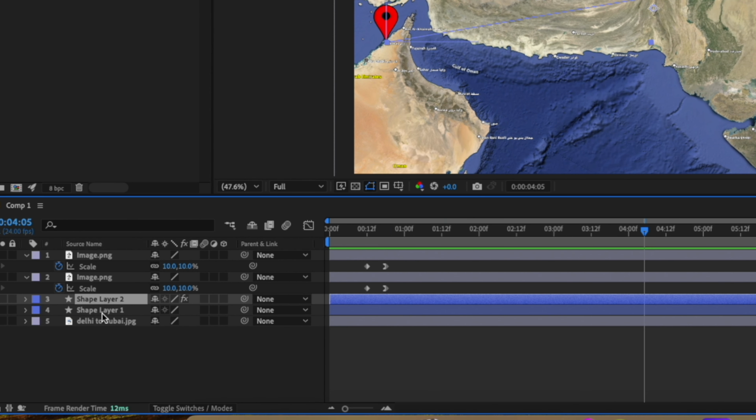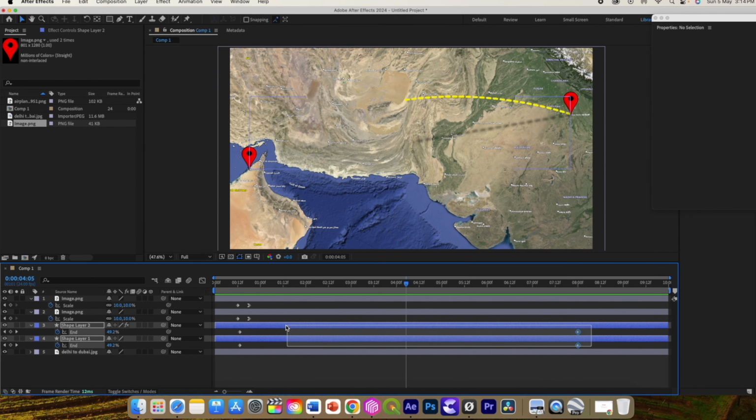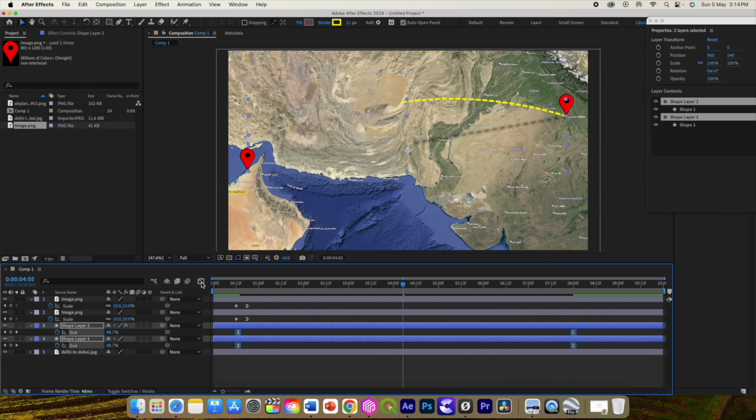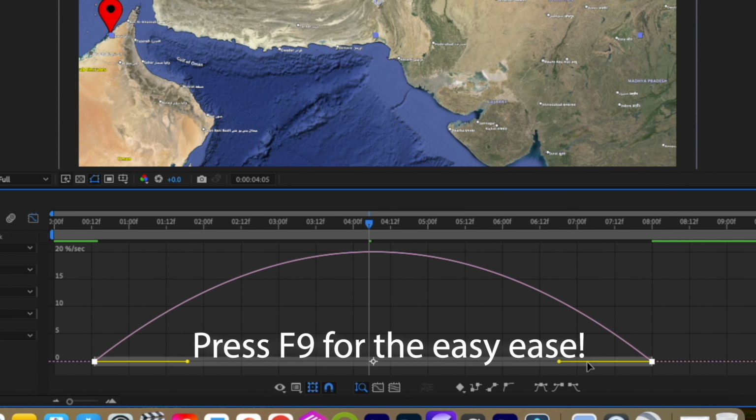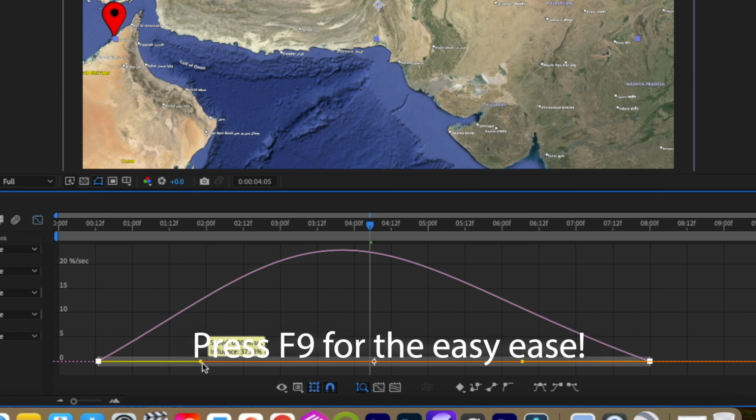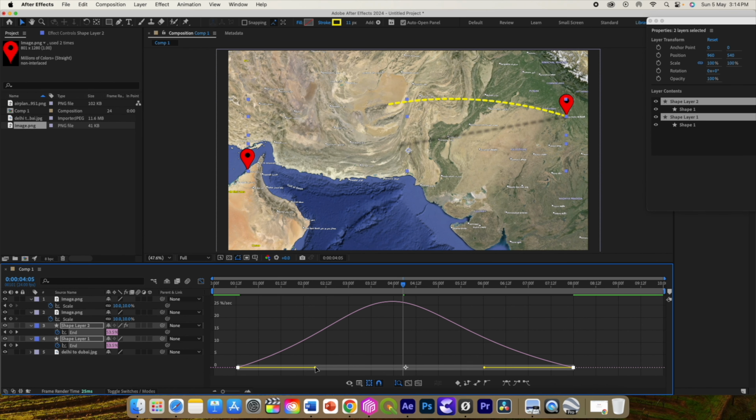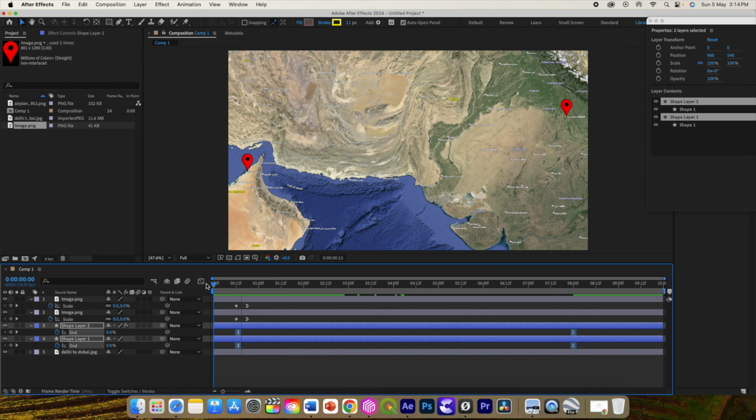Select these two layers, press U on the keyboard to see the keyframes. Select all and press F9 for Easy Ease. Go to the speed graph and give it a nice mountain-like curve. Just like this. So we have this kind of animation to begin with: slow, then fast, and then again ending slow. Okay, cool. So we have this animation ready.